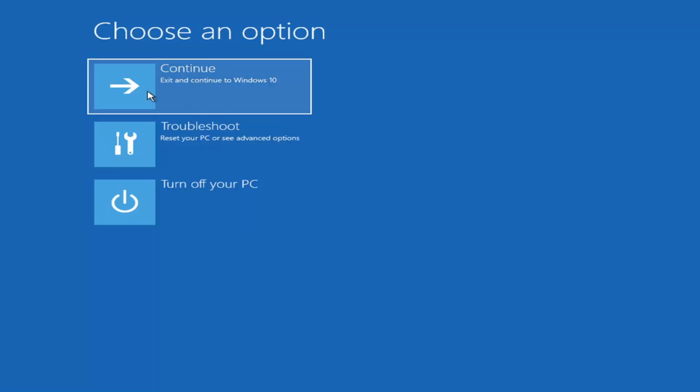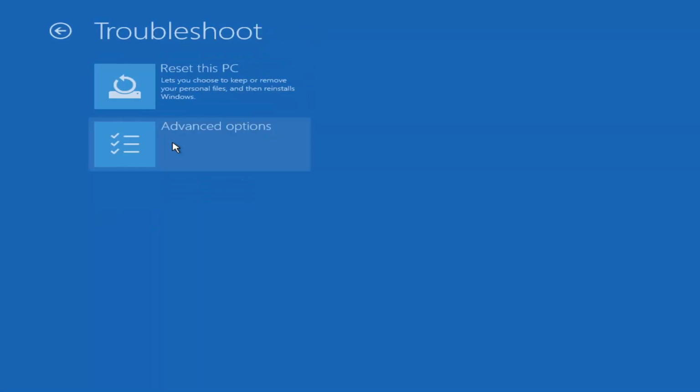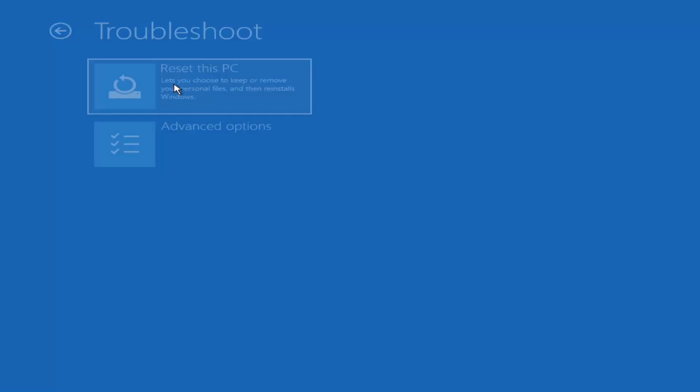Okay, so now back underneath choose an option. Assuming you were able to continue to exit to Windows 10, I'd recommend trying that. And if that still did not work, you can go back in the troubleshooting here and select that. And then where it says reset your PC, let you choose to keep or remove your personal files and then reinstalls Windows, go ahead and select that.